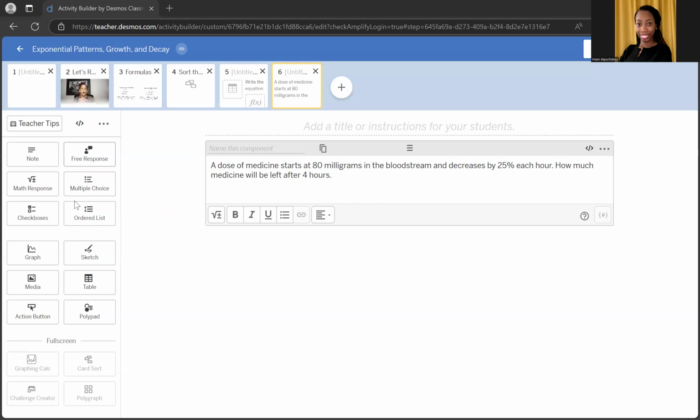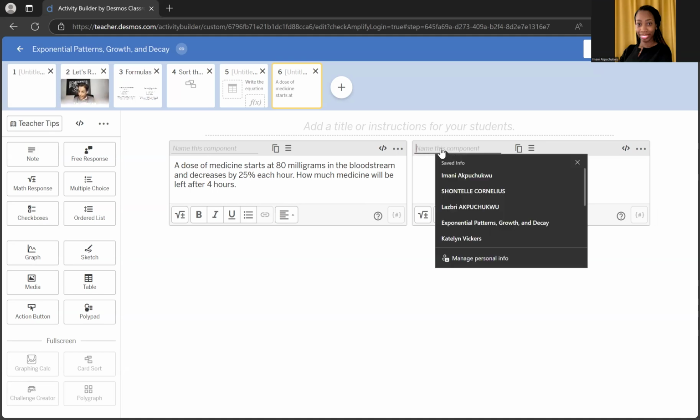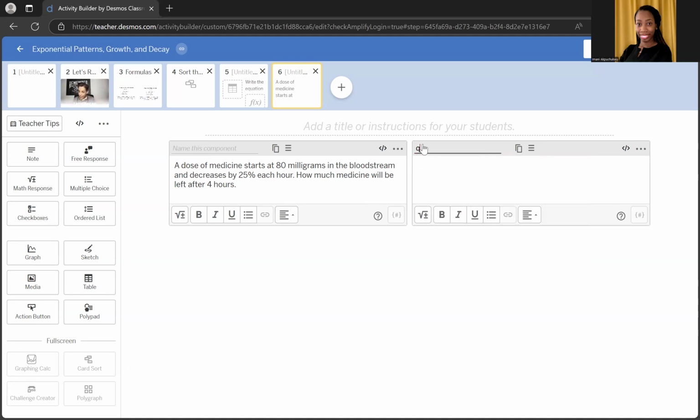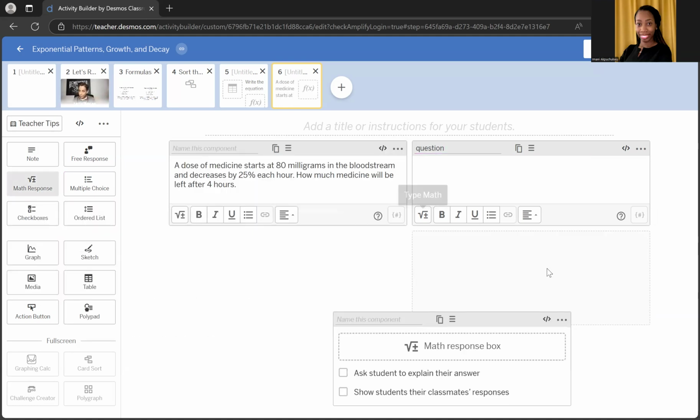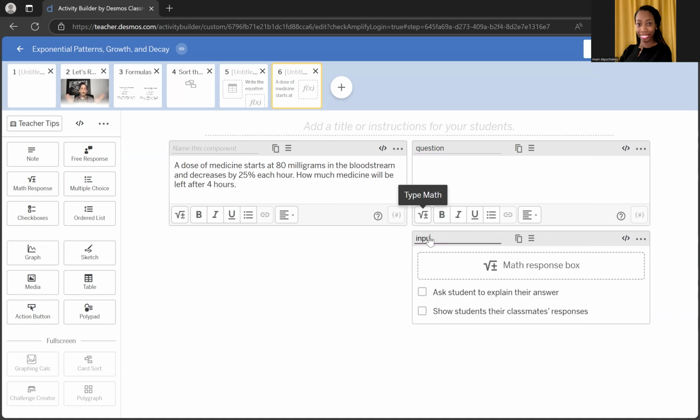I am going to go ahead and add a note box to the screen off to the side because I want the question or the statement to be to the left. In this box, I am going to title it question. I am also going to add a box titled math response, and I'm going to just title this input.